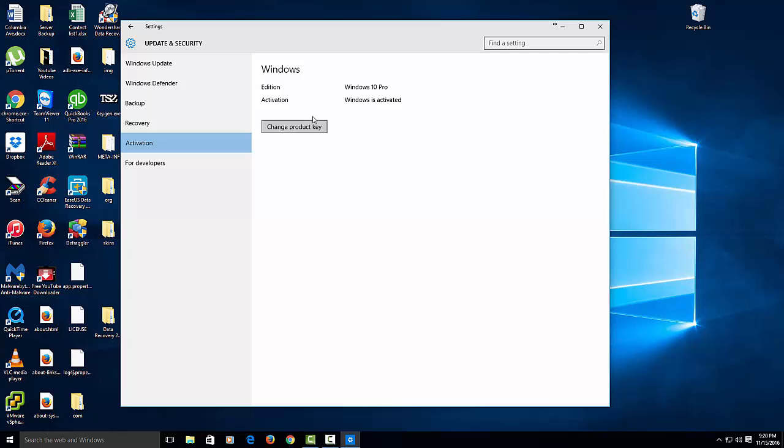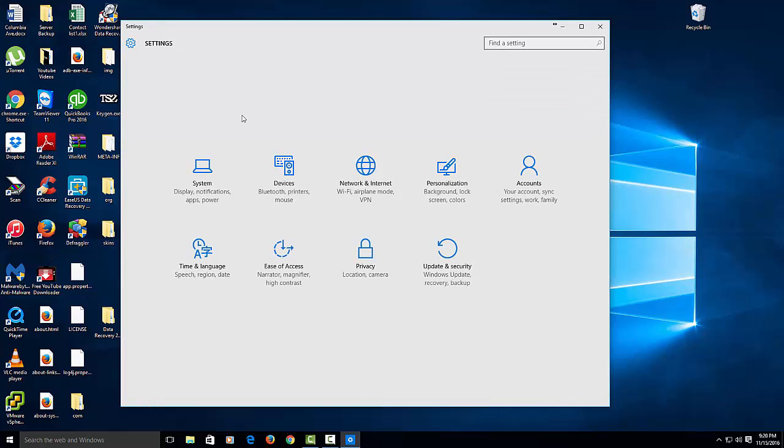Alright, activation. This is where you'll go if you want to change your license. Like let's say you see I have Pro and maybe I want Ultimate. And you purchase the Ultimate key, you come here and you can change it. Alright, so that's a little bit about settings there.